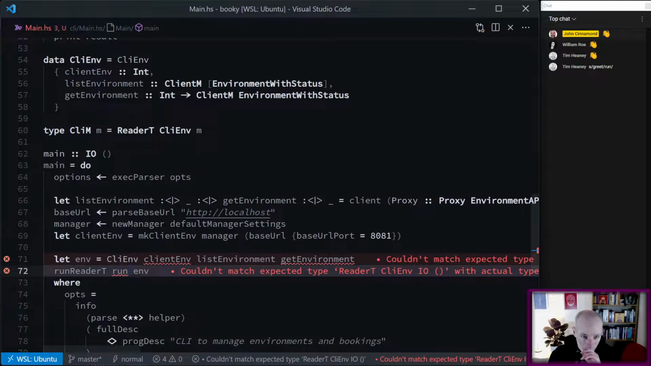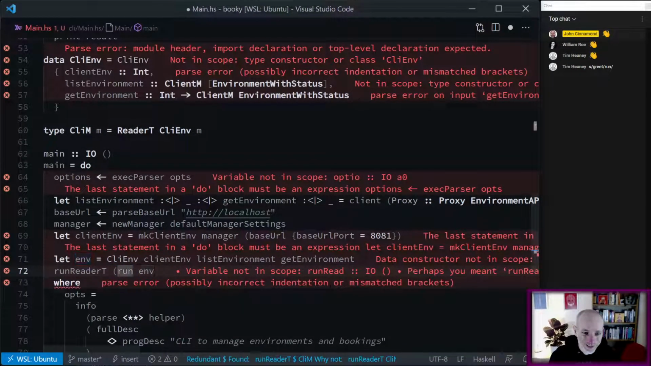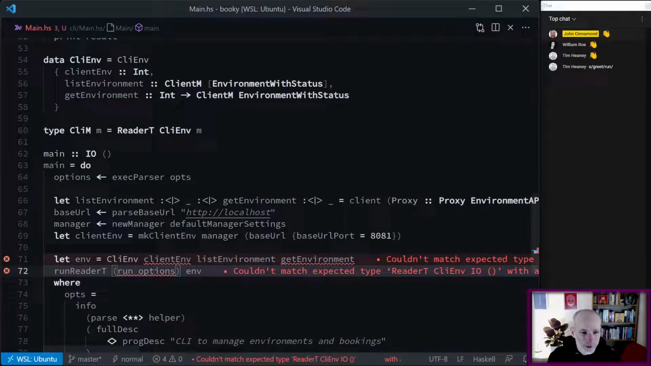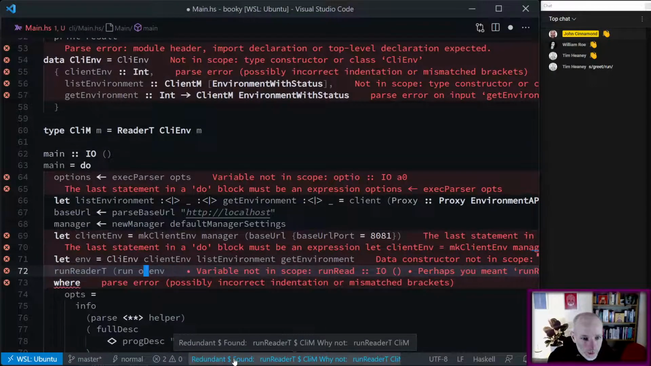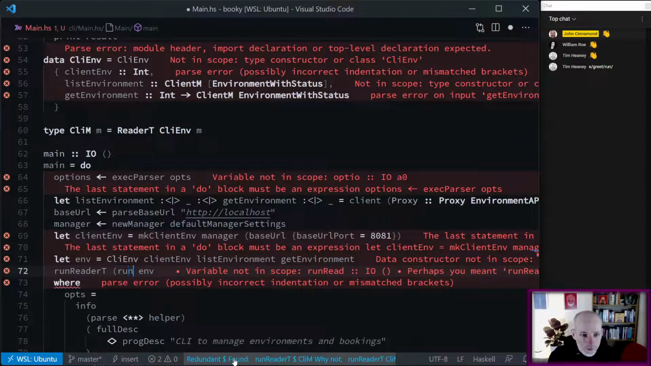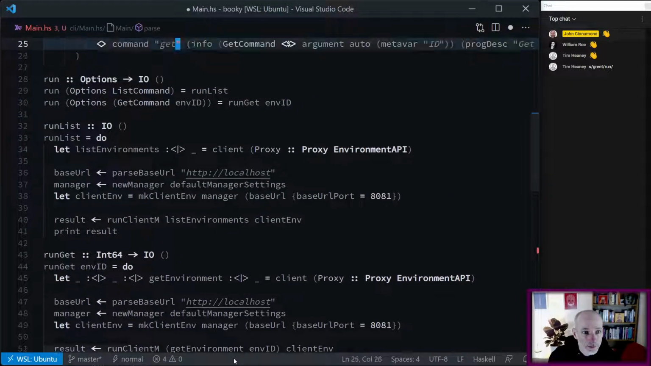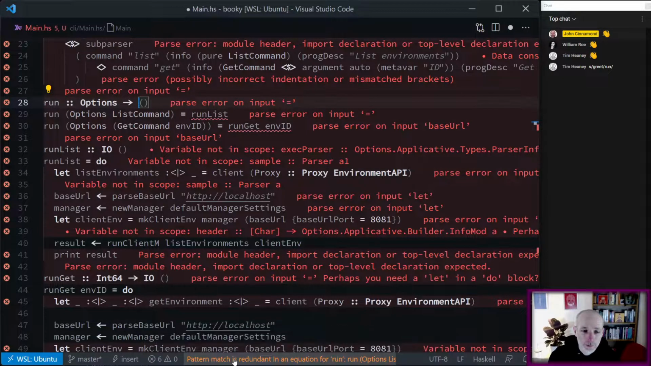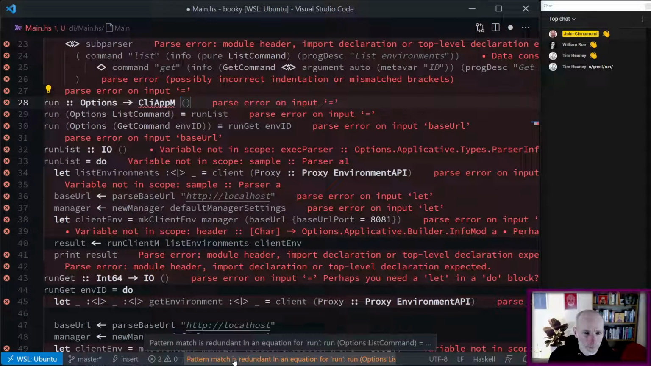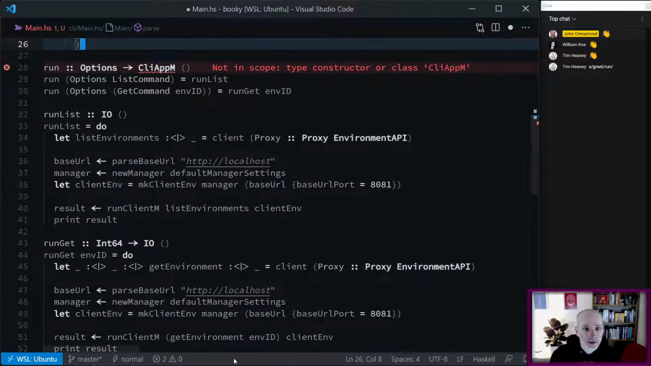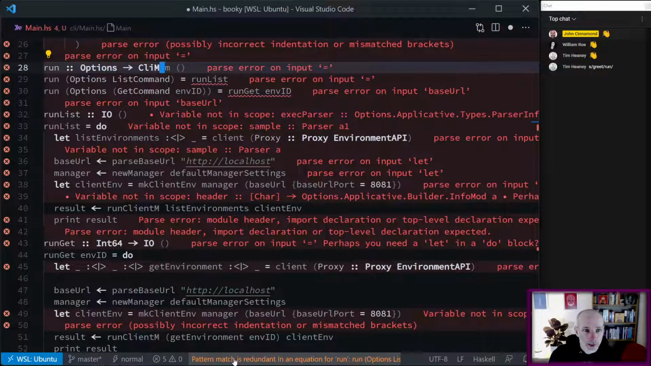Options to IO nothing. Wow, okay, so run options. Actually, what's the type of options here? It's just this. Okay, even better. Okay. So we can go back up to run. I'll take options to CLI app M. That was called CLI. No, it's just called CLIM. And it needs an argument, which we M in this case.